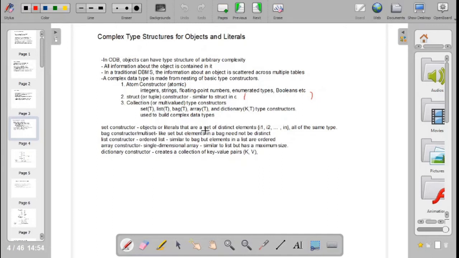So objects or literals that are a set of distinct elements, all of the same type, and the important thing here is they are distinct elements. That is the concept of a set. When we put certain elements into a set, all of them are distinct. That is what is important. But in the case of a bag or a multi-set, it is similar to a set, but the elements need not be distinct. You can have duplicate elements.